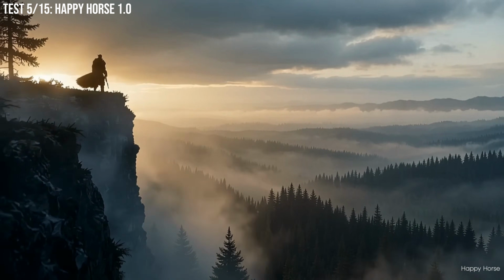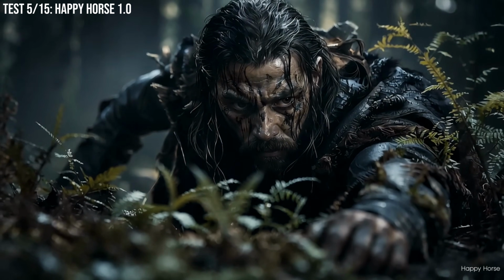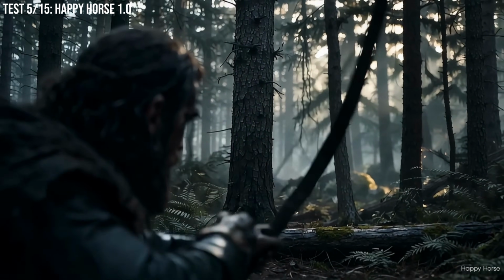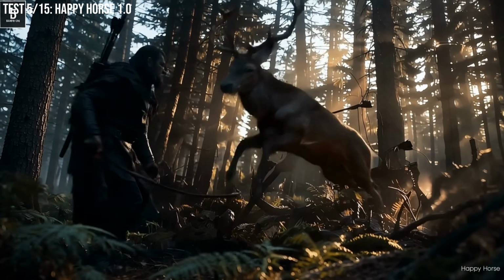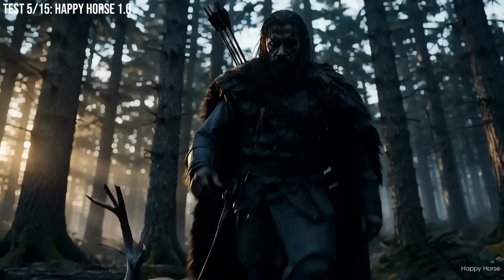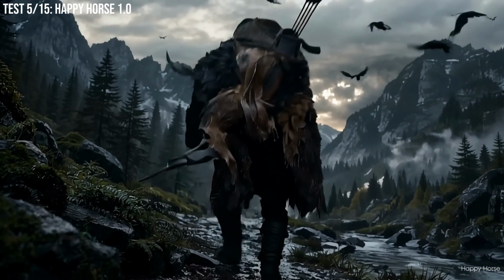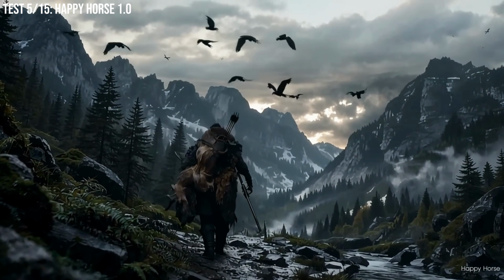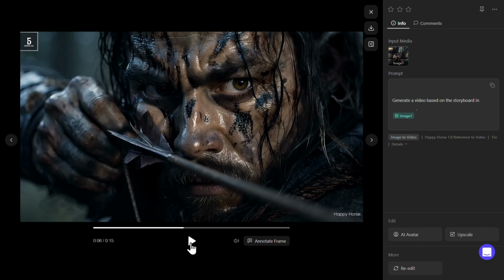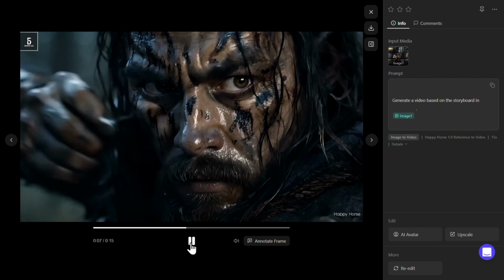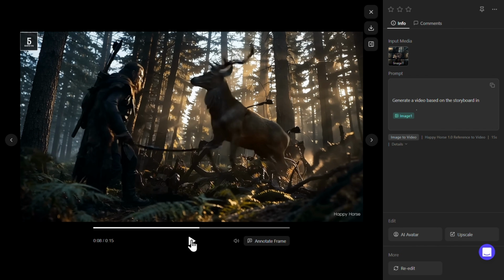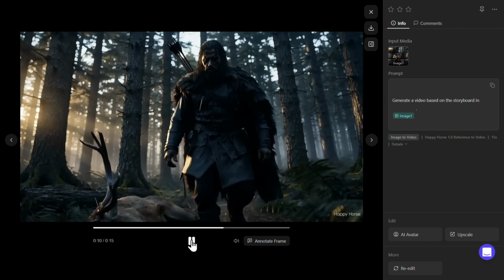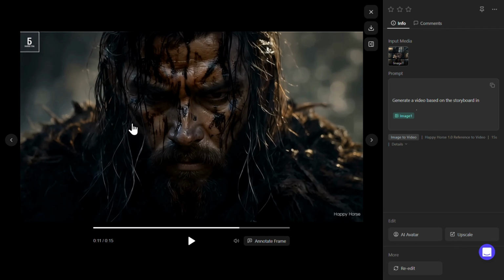This is HappyHorse. Now 70% of this video looks fine, but I don't know what happened here. Look at this. So he missed even though standing 1 centimeter away, and then he hit it with, I don't know, the branch or something. Yeah, but other parts look pretty good.